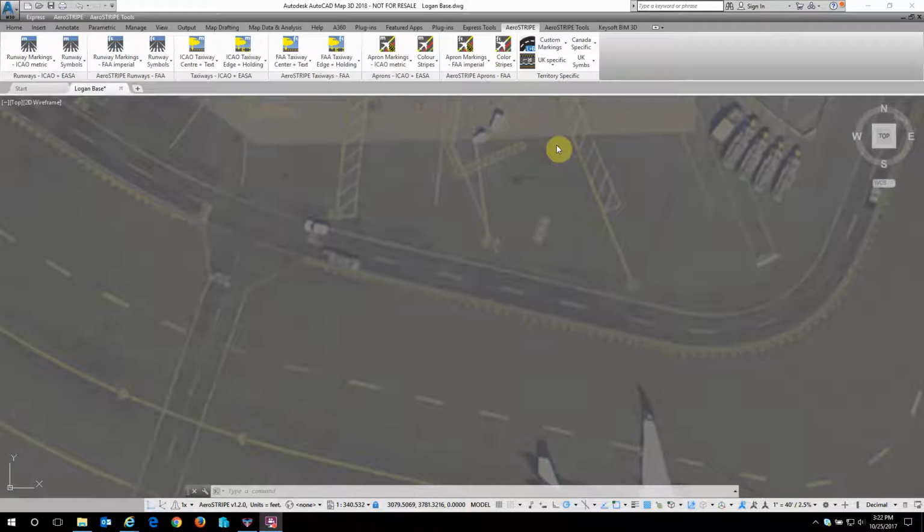Update with Keysoft Solutions. Today we're looking at AeroSTRIPE version 1.2. This was just released recently and it has several improvements for FAA markings as well as ICAO markings, other performance increases, and I want to show you a few of those objects.